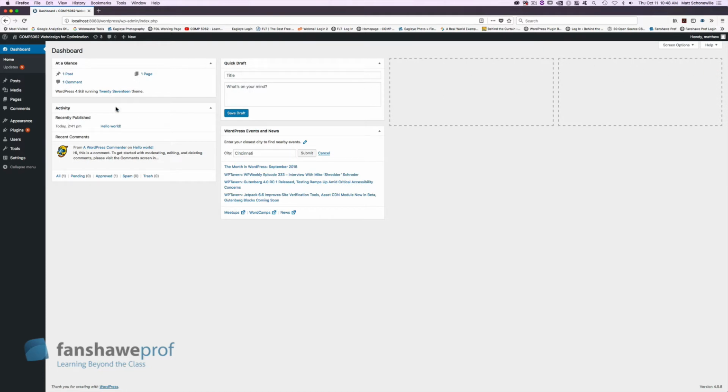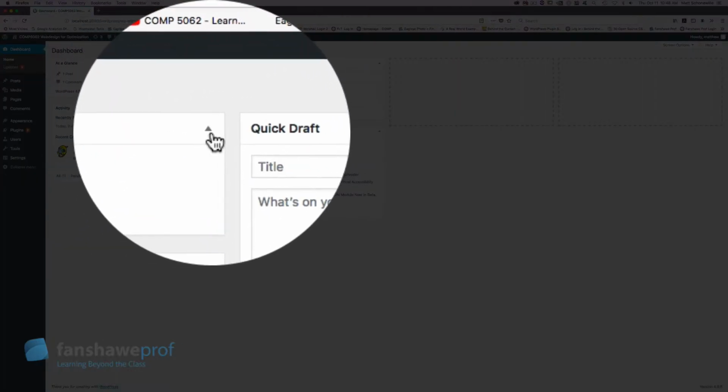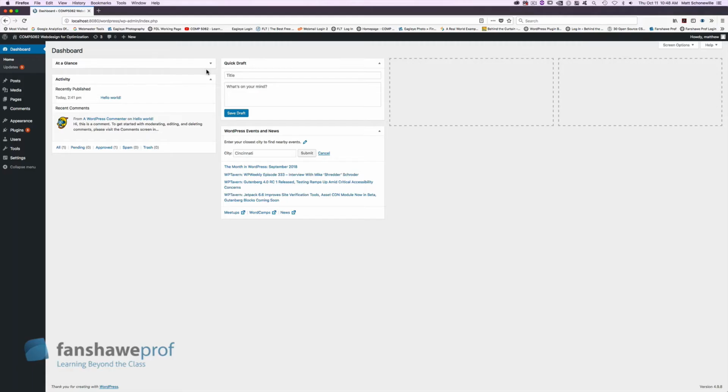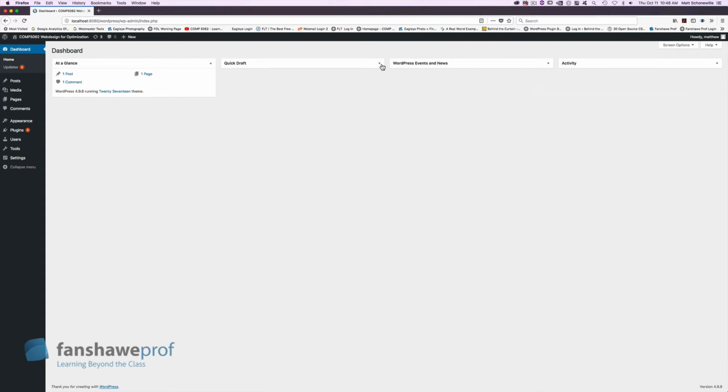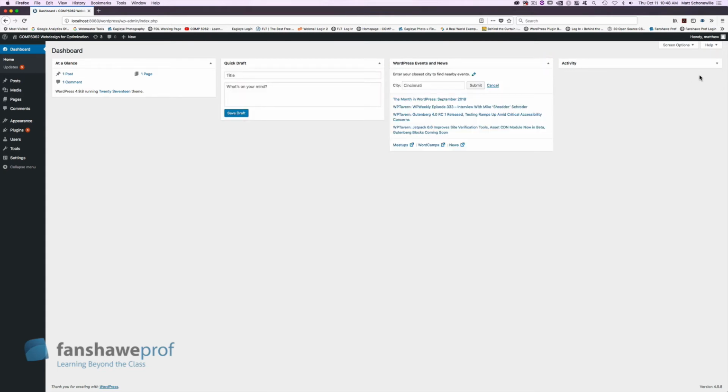Now, if you notice here, we have different widgets or different quick dashboard options. On the At a Glance option, I've got this little arrow. I can click that arrow and it will shrink or minimize that specific function. I also have 2 more dotted boxes. I can move different functions or different widgets into those areas. And all it's designed to do is basically help you speed up your process in WordPress.